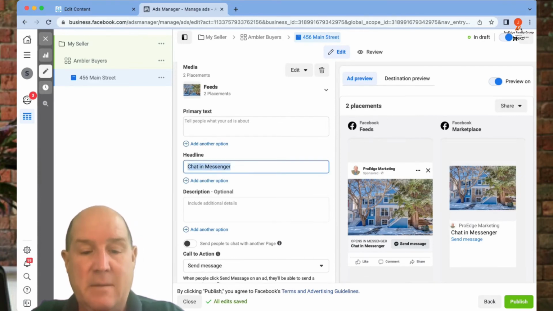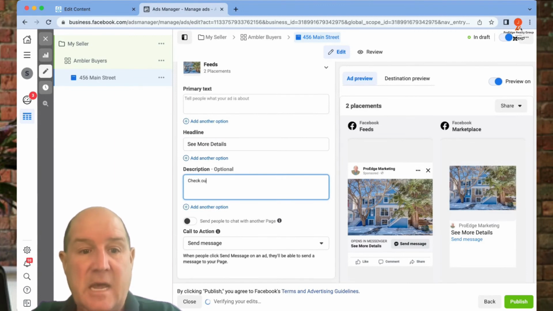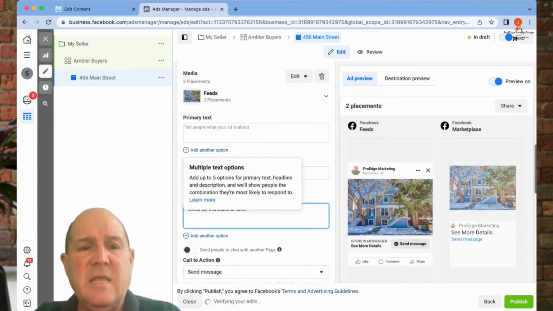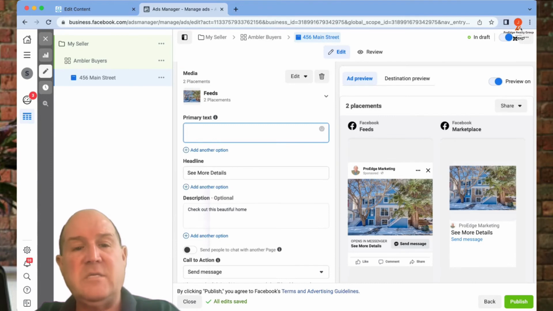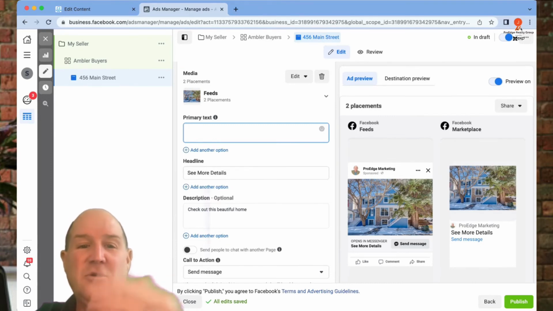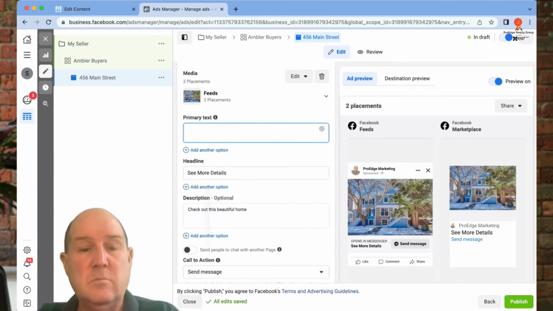So in the headline, I may want to say, see more details here, and check out this beautiful home. Like that. And then I have my call to action, which is the text above here. So let me pause this here and let me go grab some text so you don't have to see me type. And then I'll come back and paste it in here for you.